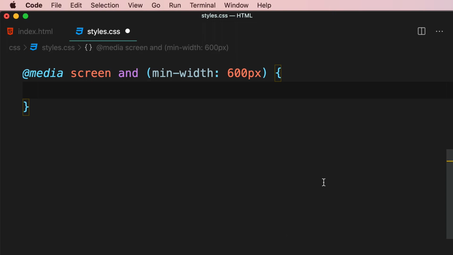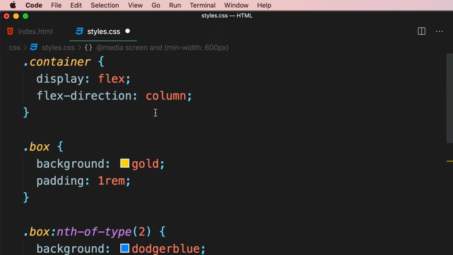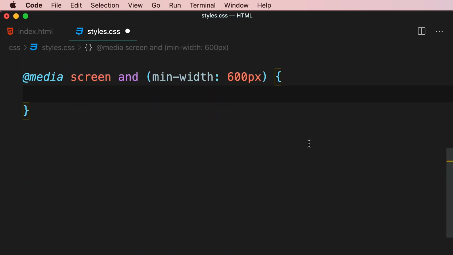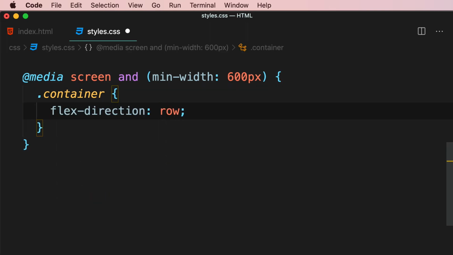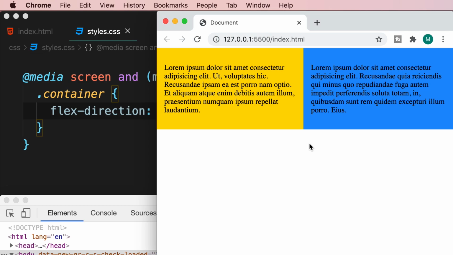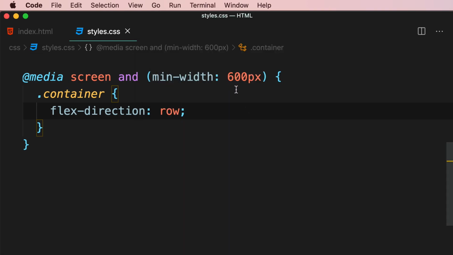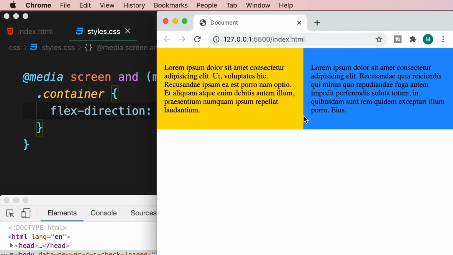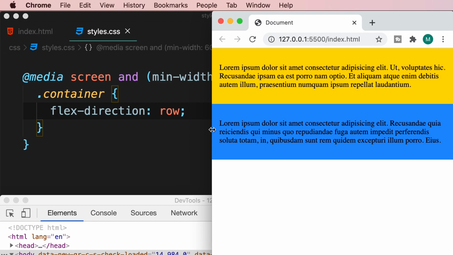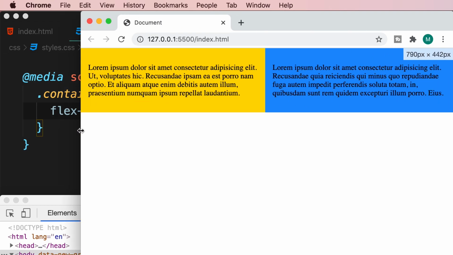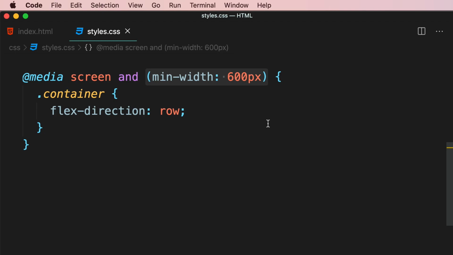So here we can define new rules that will override the previous rules. For example, for our container, we're going to change the flex direction to row. So here we type .container, flex-direction: row. Now, take a look. At a certain point, that is our breakpoint, which is 600 pixels, our boxes are laid out horizontally. Now, if we go back to mobile, they're laid out vertically. As simple as that.